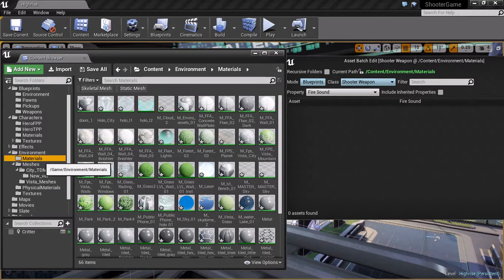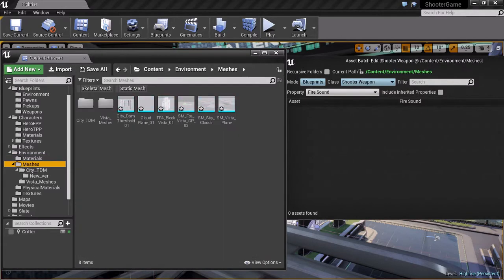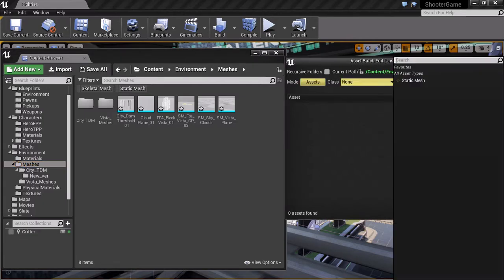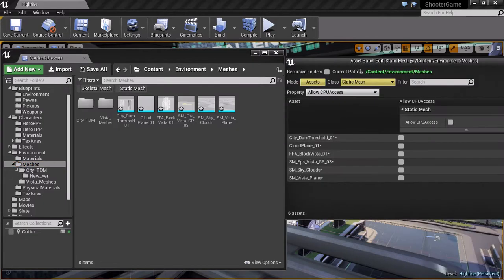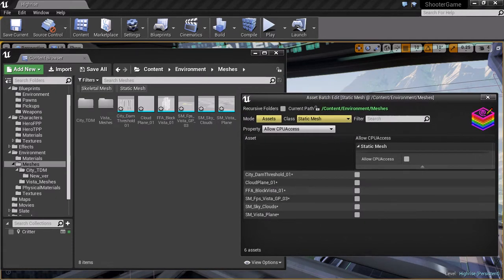I find it extremely handy for quickly editing lots of stuff. It literally makes my life so much easier because I'm constantly getting content from artists. I'm like, oh my God, there are so many systematic things I need to do every time. This makes it really easy. So there you have it, the Asset Batch Edit plugin with this nice friendly icon made by me.